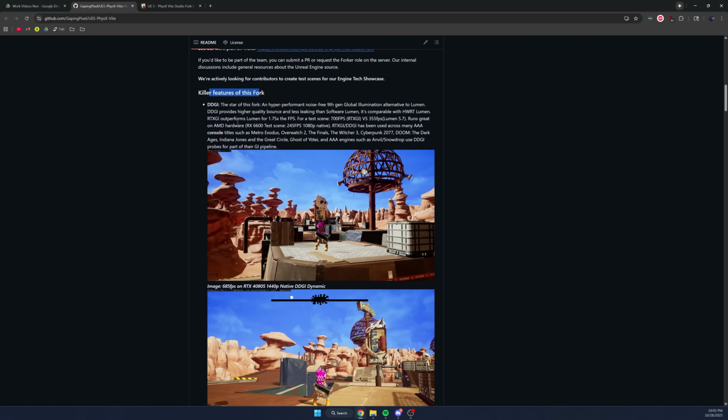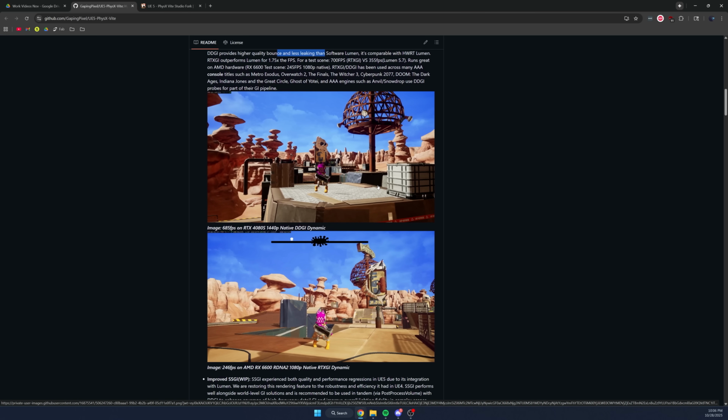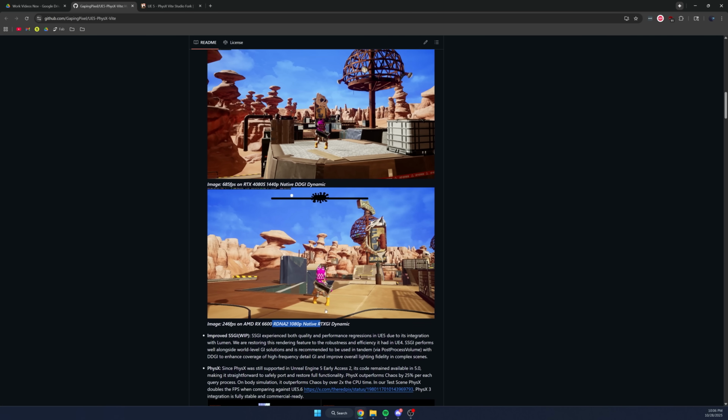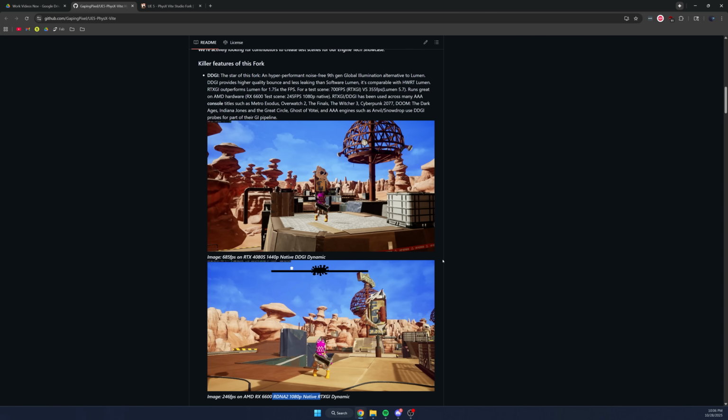So here are some of the killer features of this fork. They have the star of this fork, which is the DDGI, the ray trace global illumination, which is an alternative to Lumen. It provides higher quality bounce lighting and way better results than Lumen. So here are some different screenshots over here. And this is from a demo. You can actually download this. We're going to check this out later on in the video. We're going to play through the demo here.